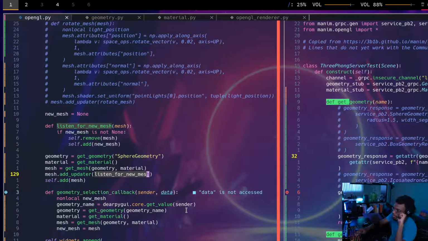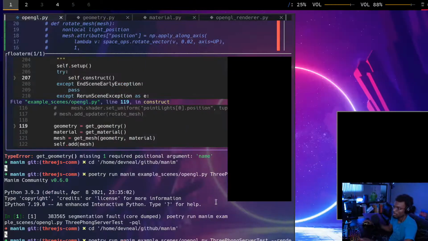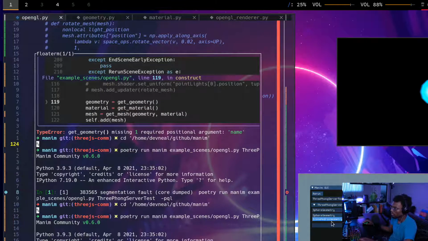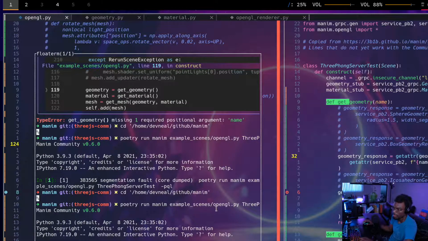Okay, so hopefully when the callback is made, this will update the new mesh. And then the listener on the existing mesh will fire, it'll remove itself, and it'll add the new one. Okay, so we have a sphere. Same thing.